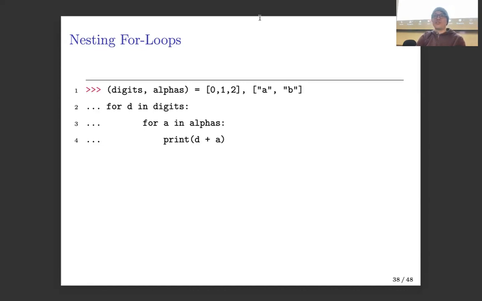Okay, so the correct answer is this is going to produce an error. Value error. I'm trying to add an integer to a string. Imagine there are quotes around this 0 and this 1 and this 2. Then it will work. Yeah, I'll fix it.